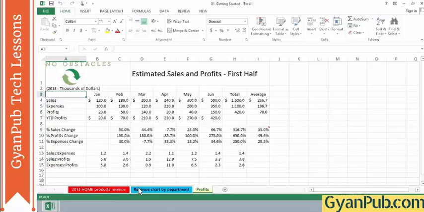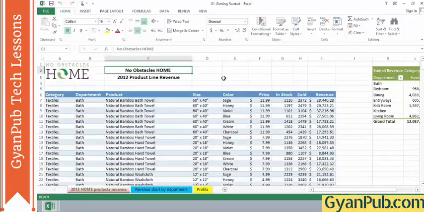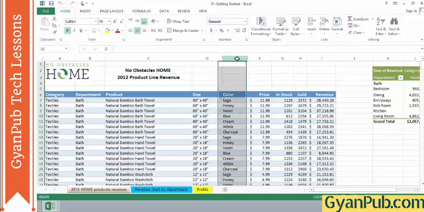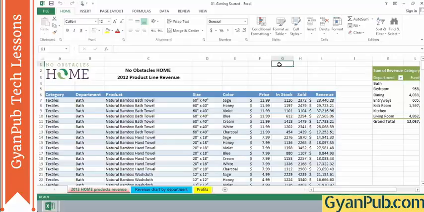For example, as I use the mouse here to click on the sheet called 2013 Home Products Revenue, we see column letters across the top, row numbers down the left-hand side. A worksheet is comprised of columns and rows, and we never want to use the two terms interchangeably. Rows are horizontal, columns are vertical. If you use the mouse to click on a cell, you've selected the cell. You'll hear that term used from time to time.